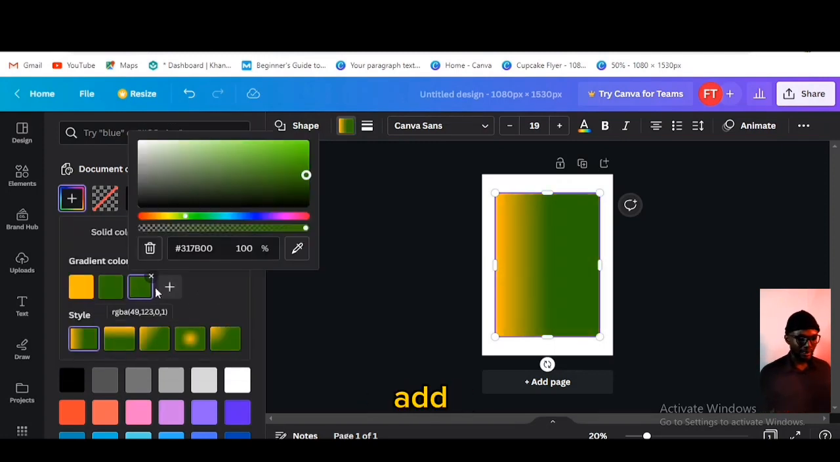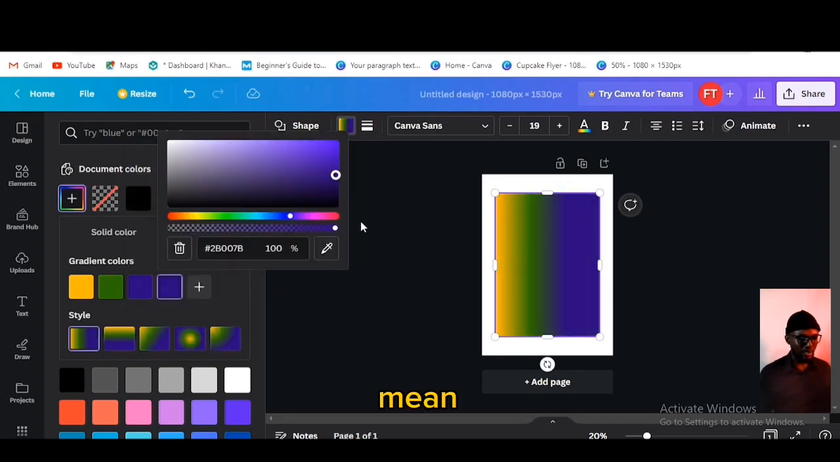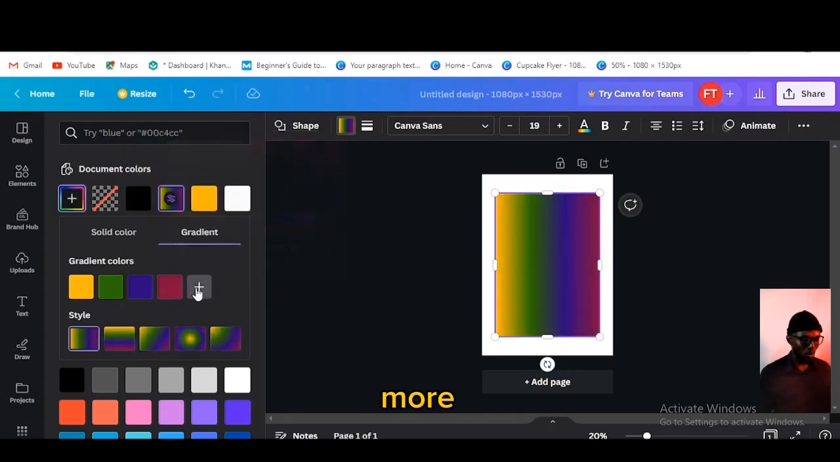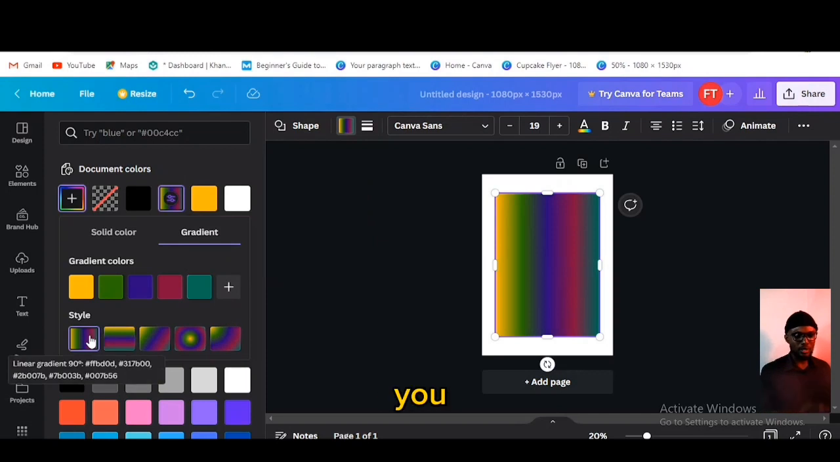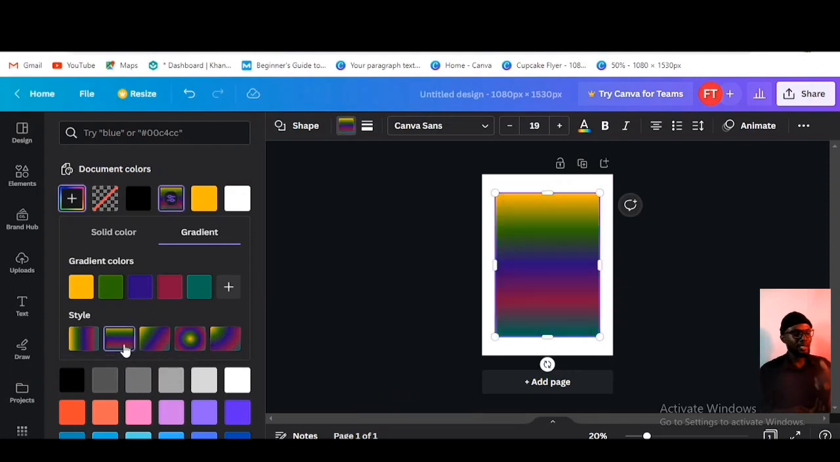So let me quickly add a few more colors so that when I change them, the changes are going to be a little more obvious. Okay, so this looks fine. Now the styles, you come to styles, you're going to realize that there's linear gradient, that's 90 degrees. So that means that the gradients are stacked up 90 degrees. It moves from yellow all the way to the last gradient. Now when you come to 180 degree, now it's stacked up horizontally.